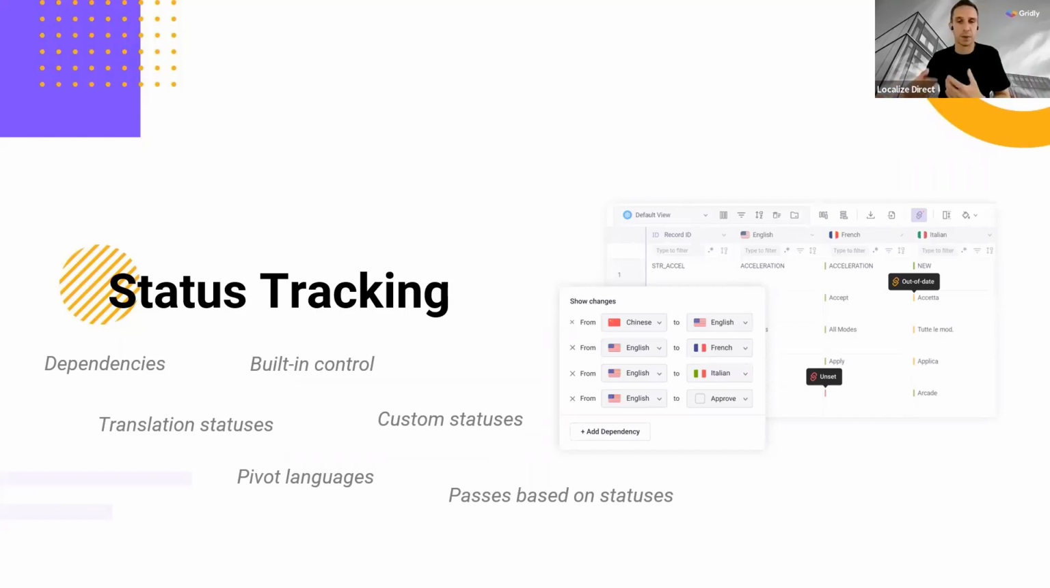This is particularly useful for projects with pivot languages, where you translate from a less common language, such as Swedish, to, let's say, English, and then to global. And you can use this not just for languages. You can create custom statuses between audio and images and so on.